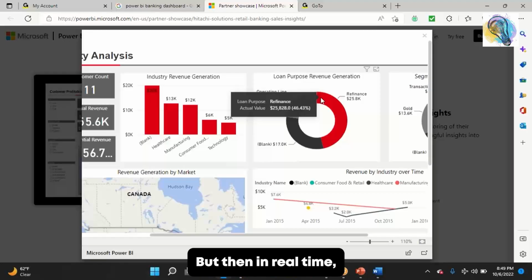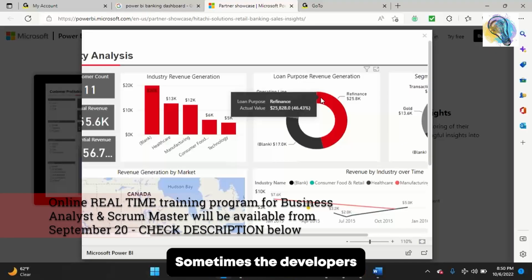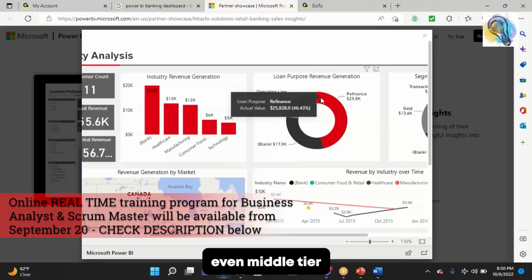But in real time, now this is theory, right? Whatever we spoke, this discussion is theory. But in real time, sometimes the developers will accept even middle tier changes.